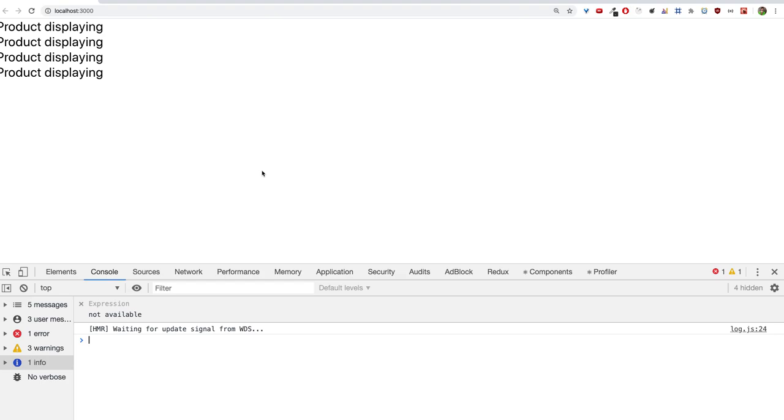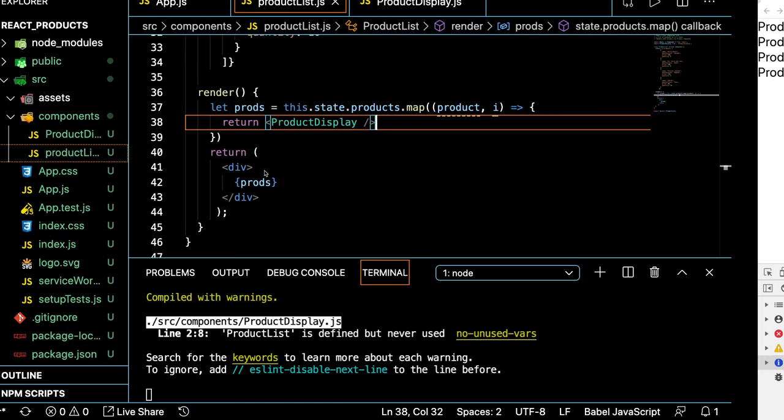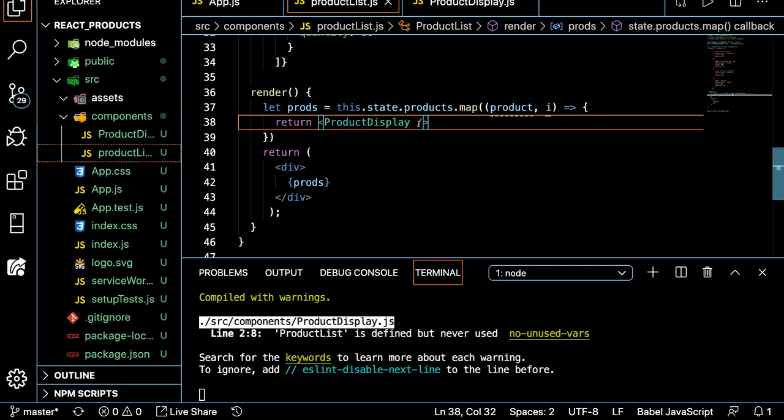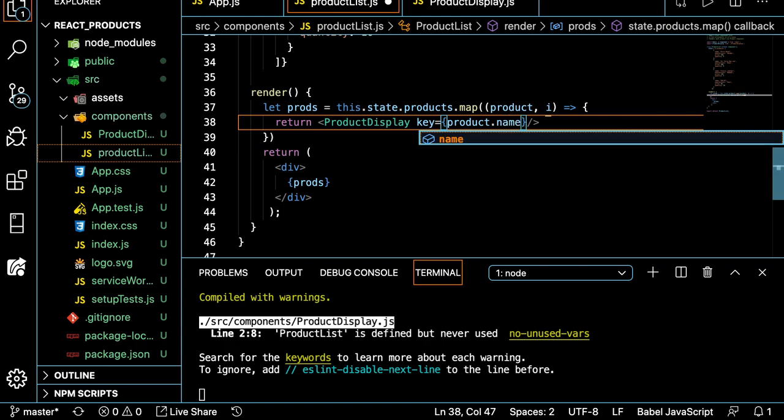Right? So we've got to add the key. The key gets added in the iteration here. So right here is where I would add it, and I'm going to say key. The key should be unique. So usually things have an ID. In this example, our products actually don't have an ID, so that's a little annoying, but the names are unique, I guess. So I'm just going to say product.name for now.